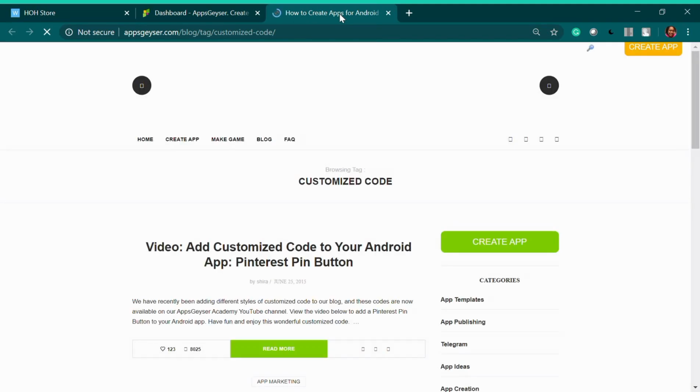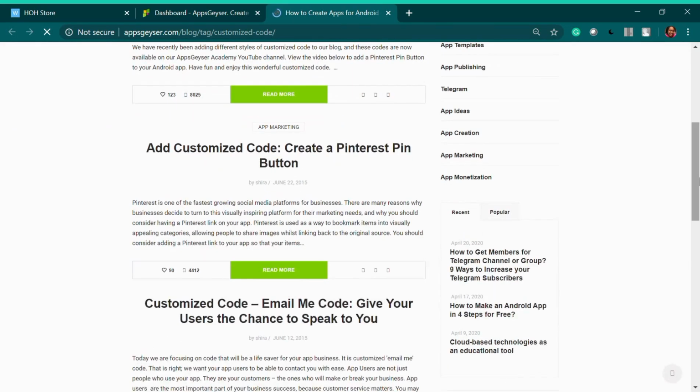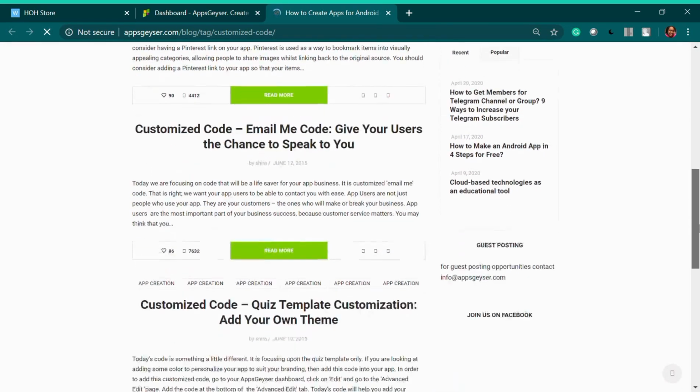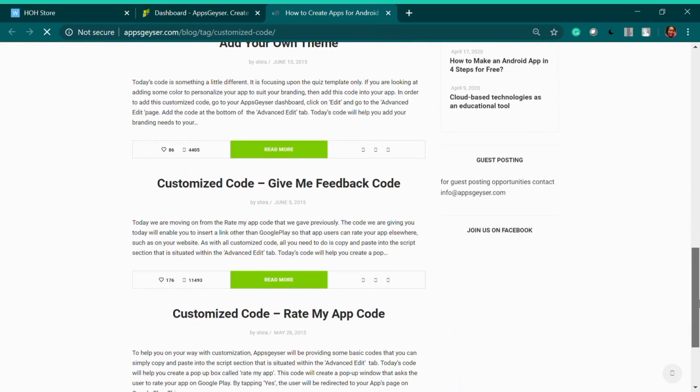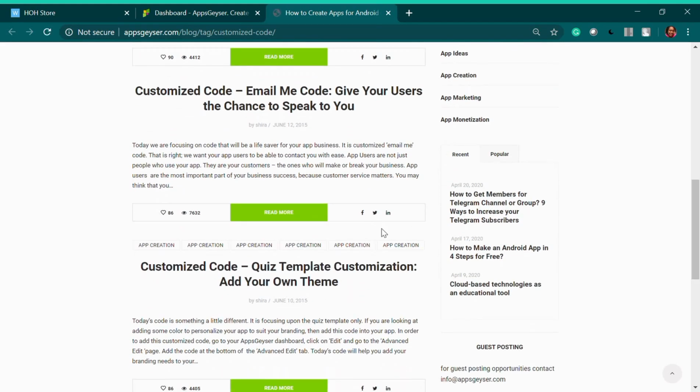So it's taking us into the community base where you have the knowledge base. So now we're going to grab this link. So see what I want us to do. If we want to get the link, this is what you call customized code, email me code. So you want to give your users the chance to speak to you, and that is good. So then we can just read more and go into grabbing that link. It's actually an embed code that we're trying to grab. That's what we're going to embed inside of the app.